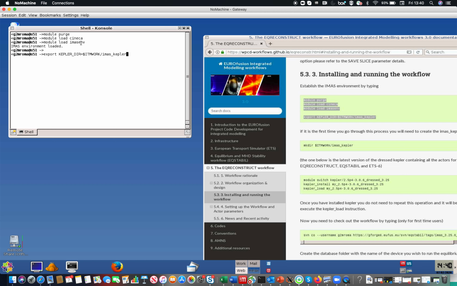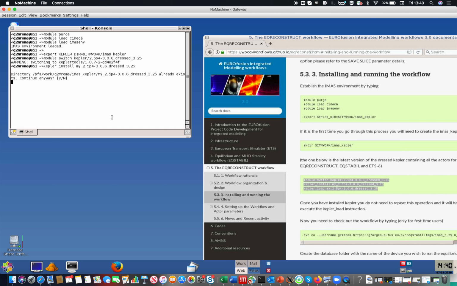So this will load the IMAS environment. Then we export the Kepler directory. If it's the first time, you will have to make a directory called like this. Otherwise, I do already have one. Then you go to the module switch, Kepler install, and Kepler load.